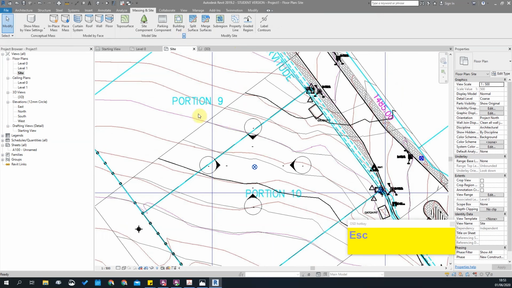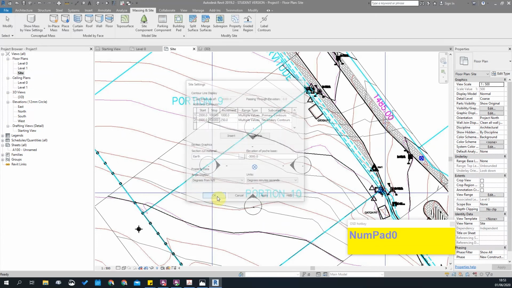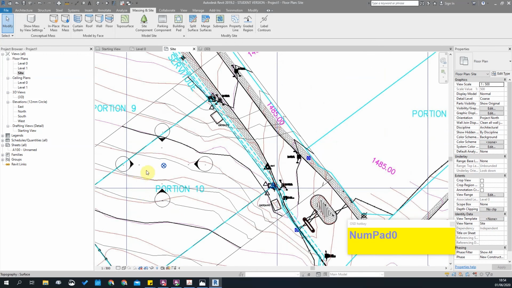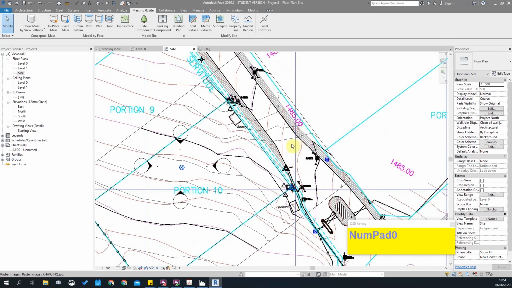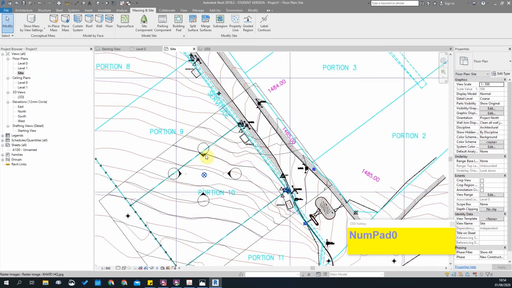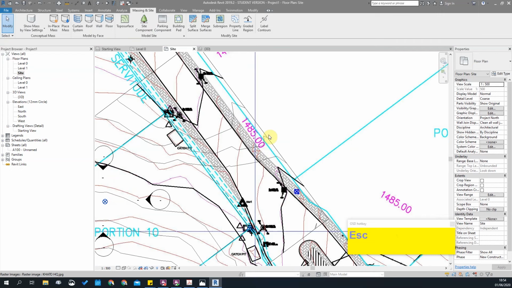So here I'm just going to say minus 2000, sorry, and minus 2000. We need this to line up. There we go. Now our major contour lines up with the major contours, and you can see that these are starting to fall in place. We made the assumption that this contour over here was going to be our 0 level, and that this number here, 1485, is above sea level.